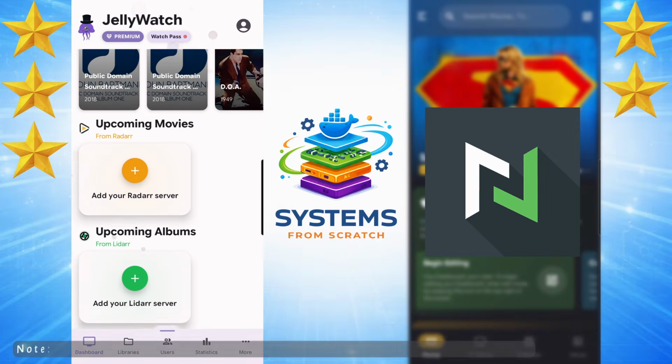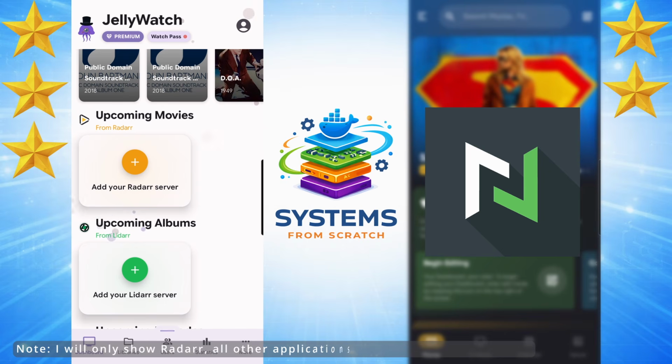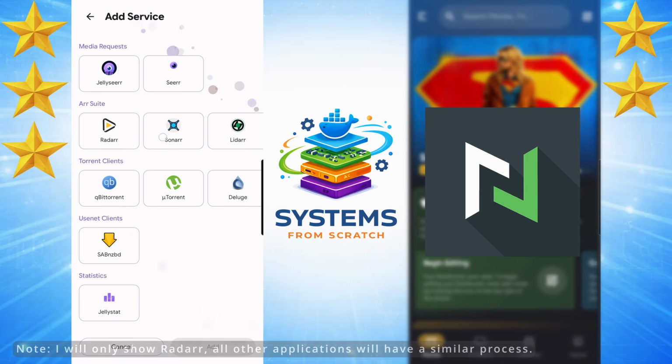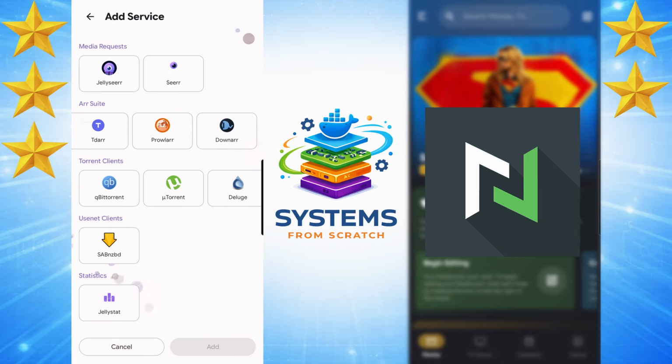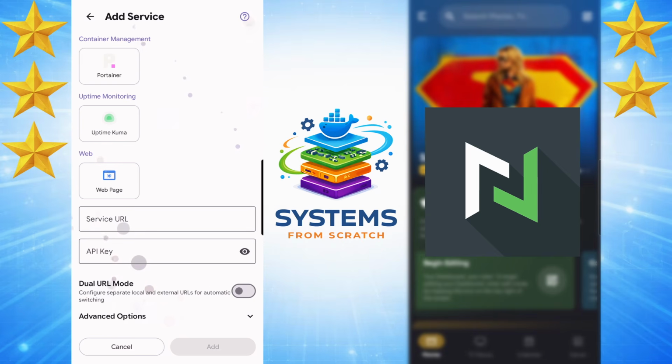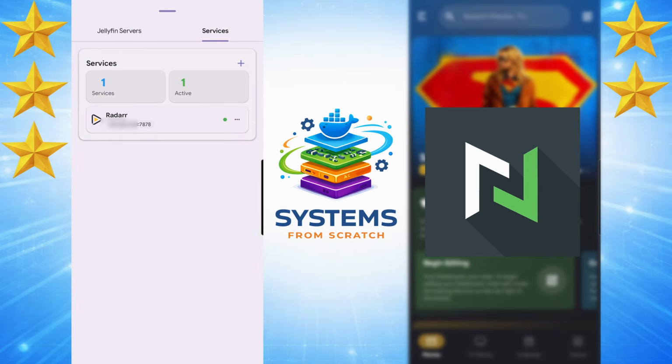Now let's connect Radarr. I'll select Add your Radarr server, then go into Services and select Add Service. Here I can browse through all the available services. I'll go back to the top and select Radarr. I'll enter my service URL and API key and then click Add. Once we see the green circle next to Radarr, we know the connection was successful.